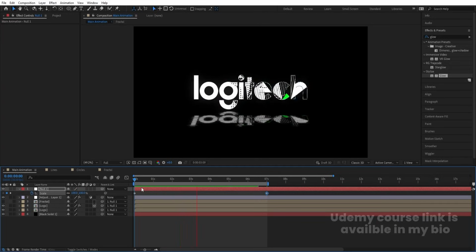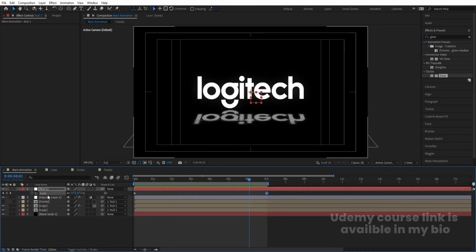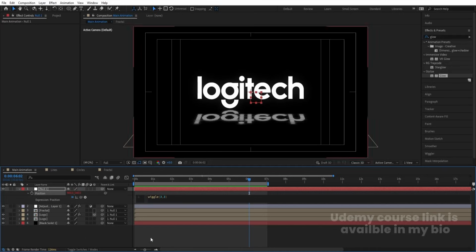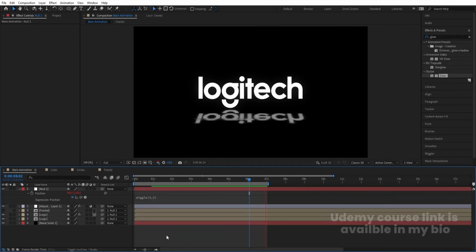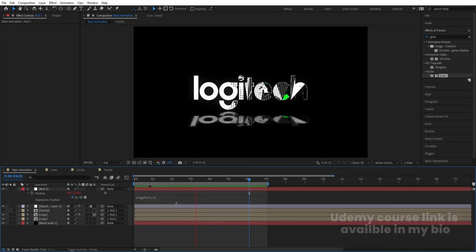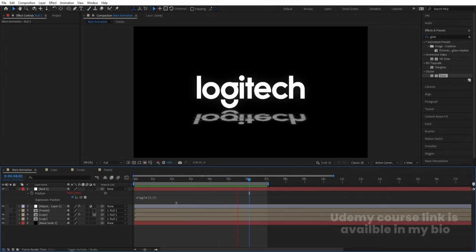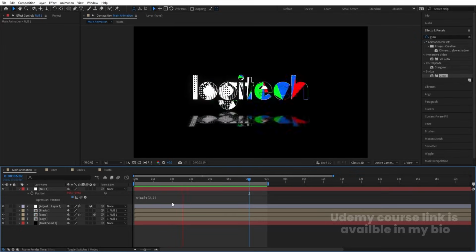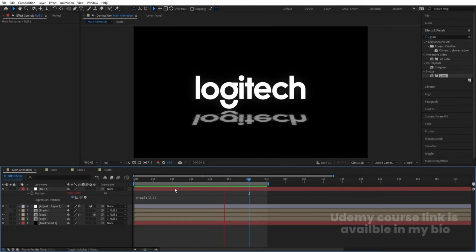So we will get this kind of animation. Now there should be some wiggle effect. So simply press P, alt click on the stopwatch and apply the wiggle expression, and let's type 3,3. Okay, so along with this animation, you will get some wiggle effect as well. So this is how you can create any kind of logo reveal animation inside of After Effects with the help of Adobe Illustrator.